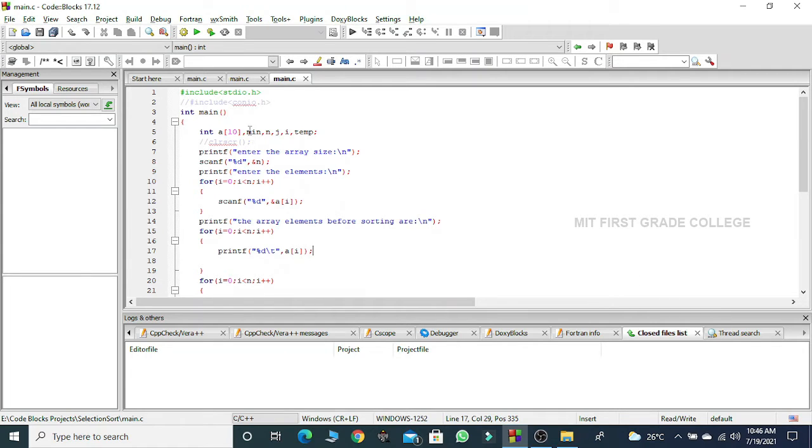The execution of the program starts from the main function. As soon as I enter the main function, I have declared a few local variables: an array A, min, n which represents the number of elements inside the array, j and i which act as the loop control variables, and a variable temp which will be used while swapping two numbers.